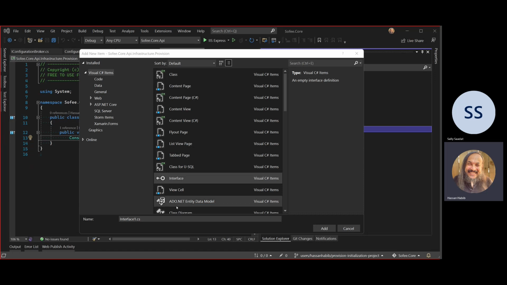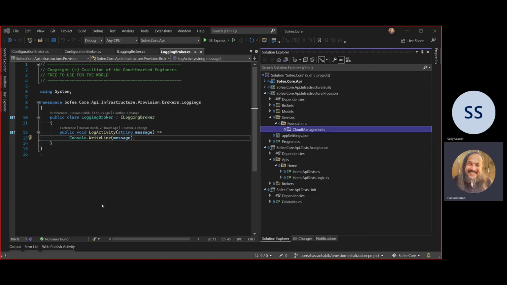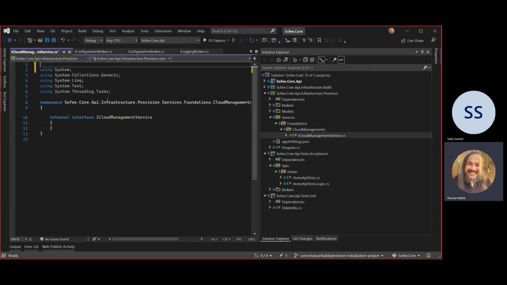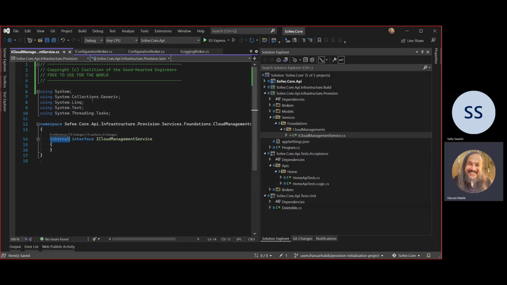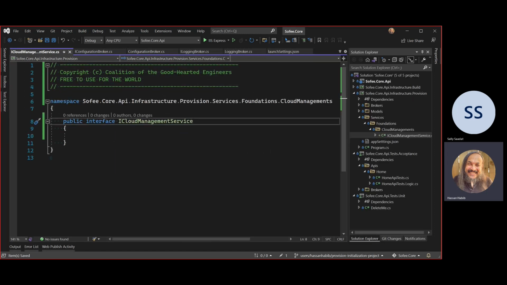Okay, so I'm going to start with an interface here. I'm just going to call it ICloudManagementService. Just a very simple service there. And this cloud management service will basically expose a bunch of APIs for a processing service that's a little bit upstream from there. So let me zoom in a little bit because that's where all the magic is going to happen.